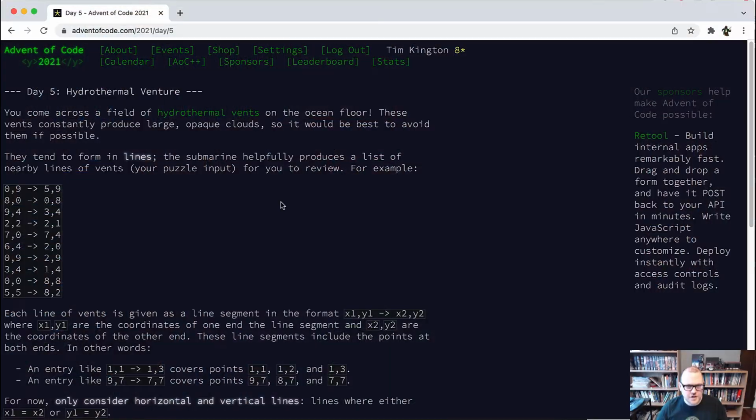I'm working through the Advent of Code problems from 2021 and this is day 5. Here's our problem for day 5. There's a link in the video description if you want to go take a look at it.